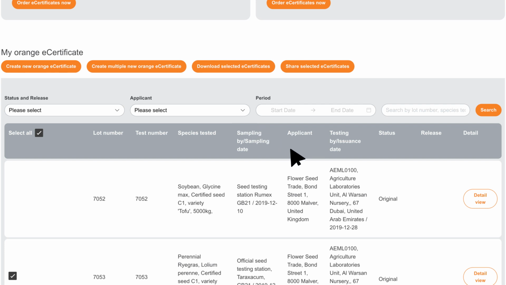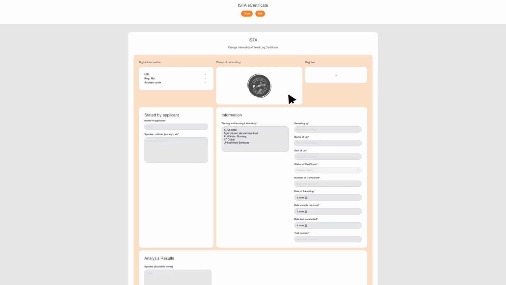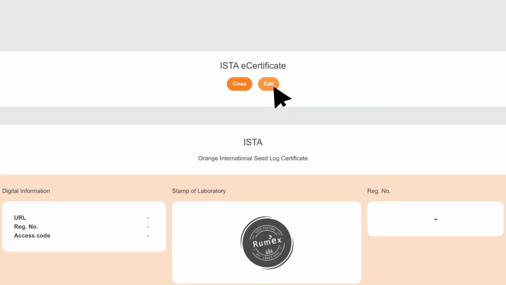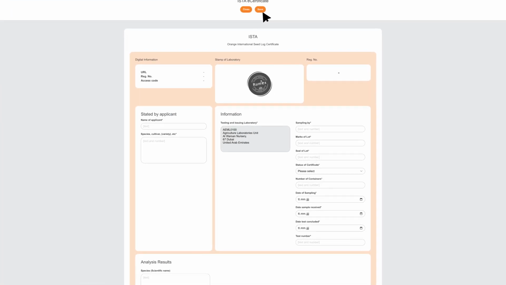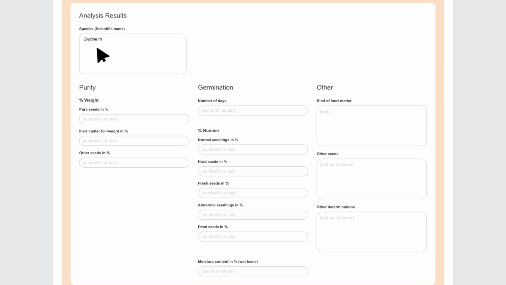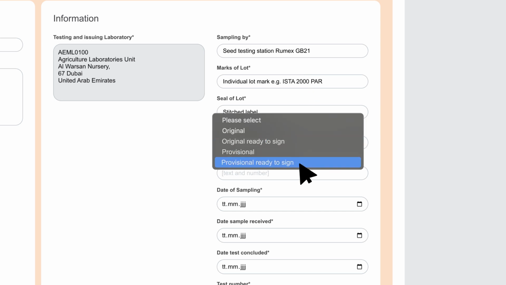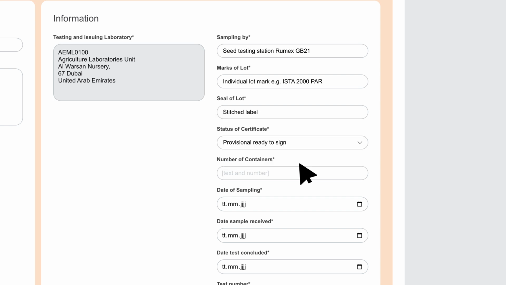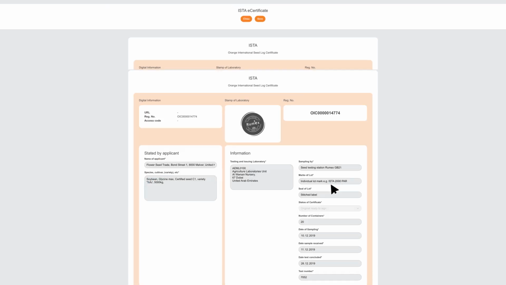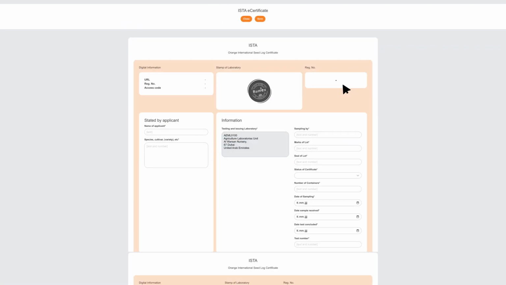To generate a single new eCertificate, click on Create New eCertificate. Click on Edit and fill in all required information. Note that some boxes specify whether you can input text, numbers, or both. You can save the eCertificate in form of a provisional certificate and add data later to make it an original certificate. The eCertificate number will not change. When done, save your edits.